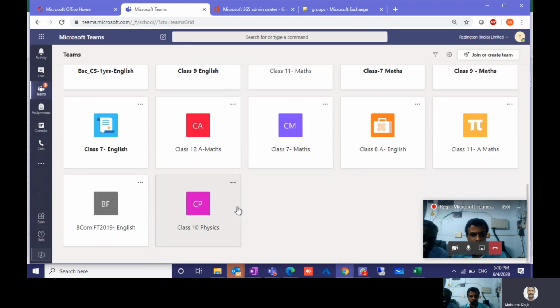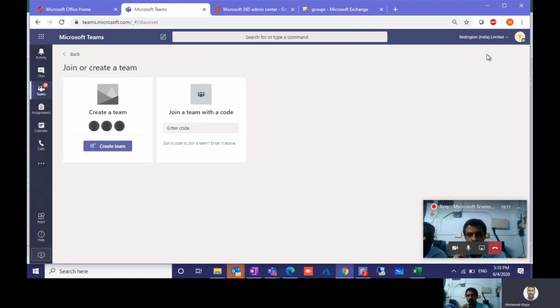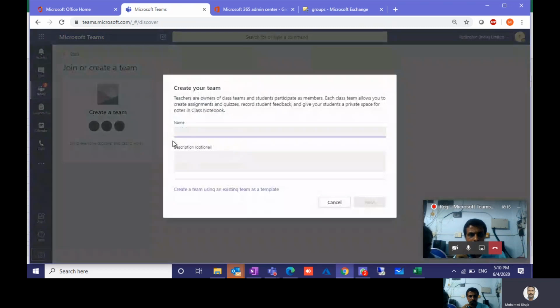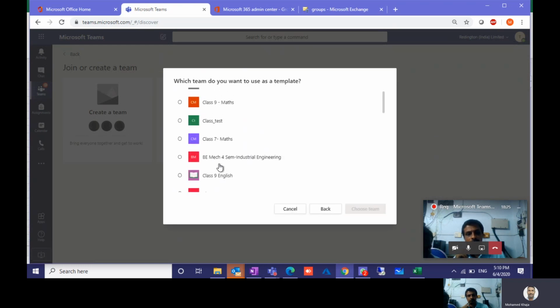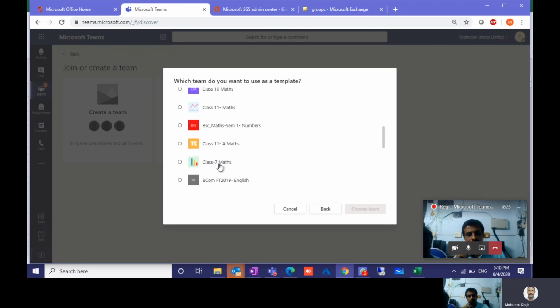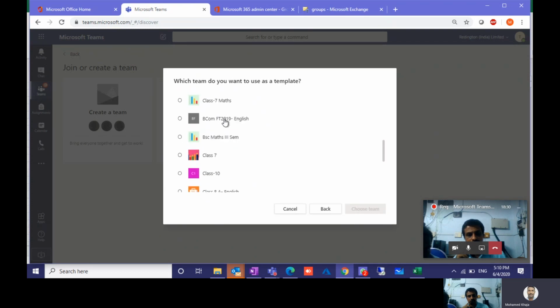Now you want to create a class for the same class but a different subject. You don't need to follow each and every step. What you have to do is create a class again. Now use this option, create using an existing team as template. You will get all this list. Now I have to create from BCom English. I have to create this for this class.